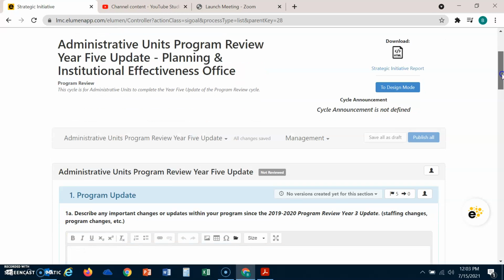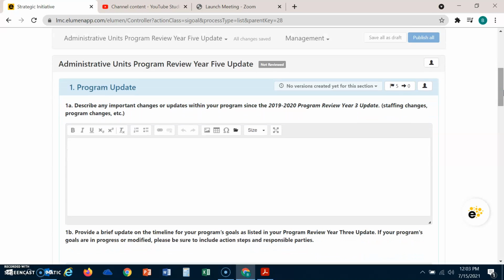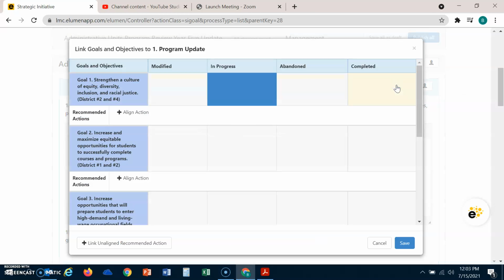Using the right screen scroll bar, we're going to scroll down to Section 1, Program Update. The first part of this, we will want to enter in our goals from Program Review Year 3. To do this, we want to click on the box with the flag and the number 5 located next to it. When I do this, the following screen will appear with the college's E&P goals on the left-hand side, columns denoting various statuses for your goals: modified, in progress, abandoned, and completed. And under each E&P goal, you will see the row labeled Align Action.